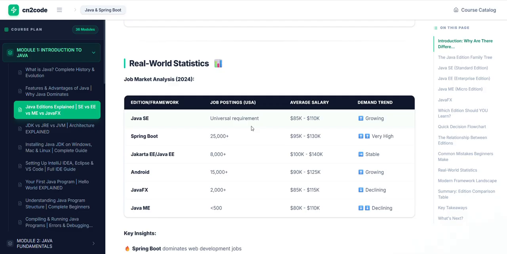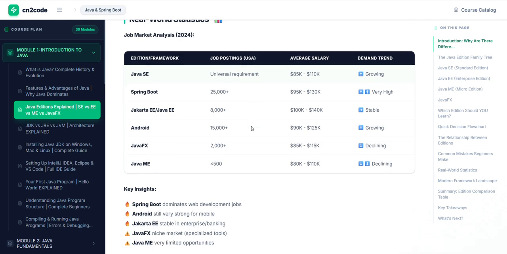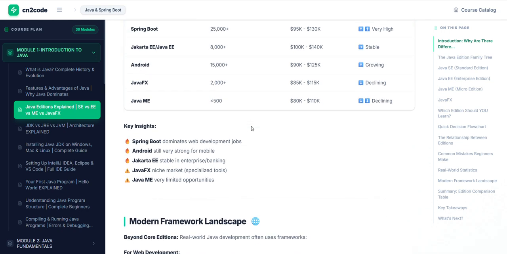Java ME has under 500 postings, rapidly declining. Spring Boot dominates web jobs. Android is strong for mobile. Jakarta EE is solid in enterprise. JavaFX is niche. Java ME, be very cautious.